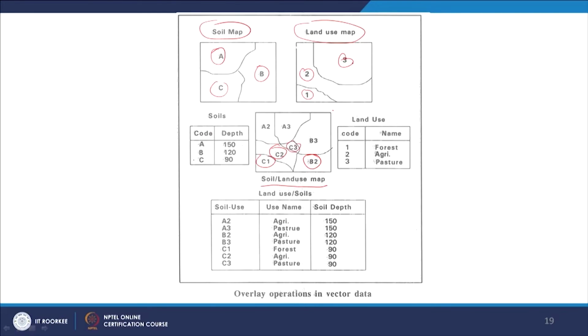So, here in my output table, A2 is agriculture in my land use map. A is agriculture in my map, which is A2. The 2 is here, and A has a soil depth of 50 to 150 centimeter. Likewise, if I take, say, C3, C has a depth of 90 centimeter, and 3 means pasture. So C3 is pasture, 90 centimeter.